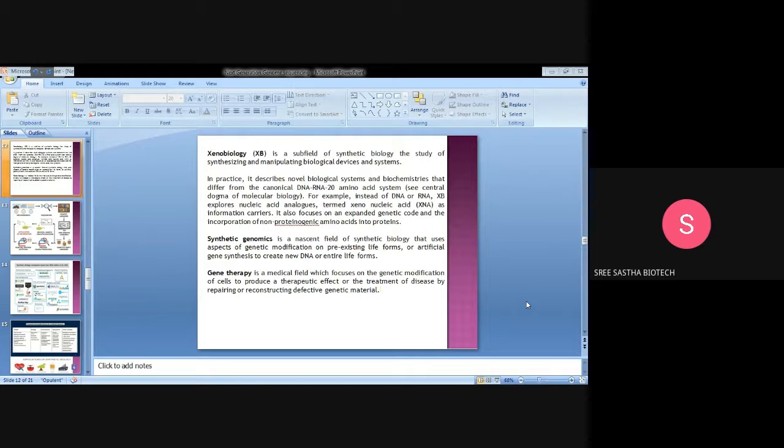Through synthetic biology, we can artificially synthesize new sequences and then insert them into the existing one, so that the hereditary diseases are eradicated. So we are able to do it in that manner, by utilizing synthetic biology.